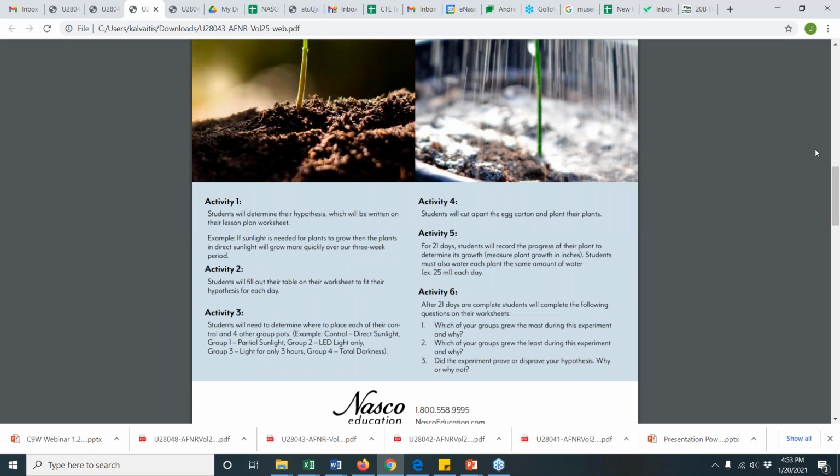So they're going to come up with a hypothesis. If sunlight is needed to grow, then the plants will grow more quickly in 3 weeks in direct sunlight versus indirect sunlight. I covered this after we do our basic plant science. So what is photosynthesis? What is transpiration? What is respiration? What do plants need to grow?